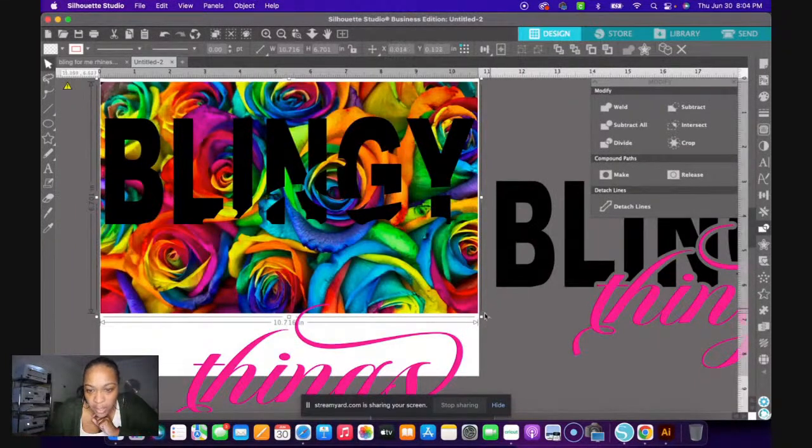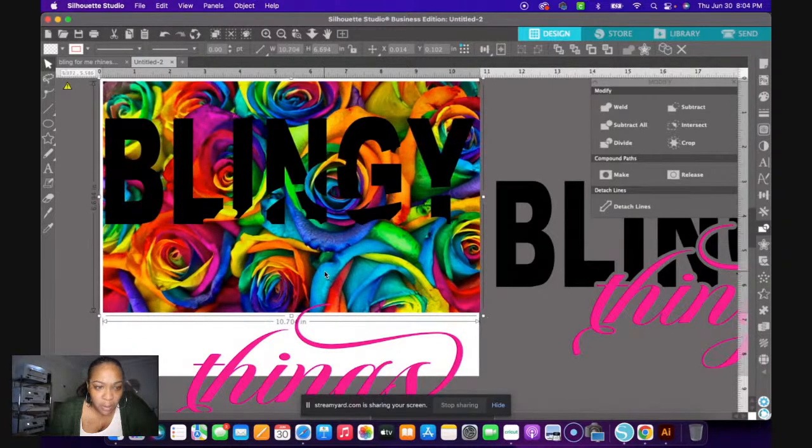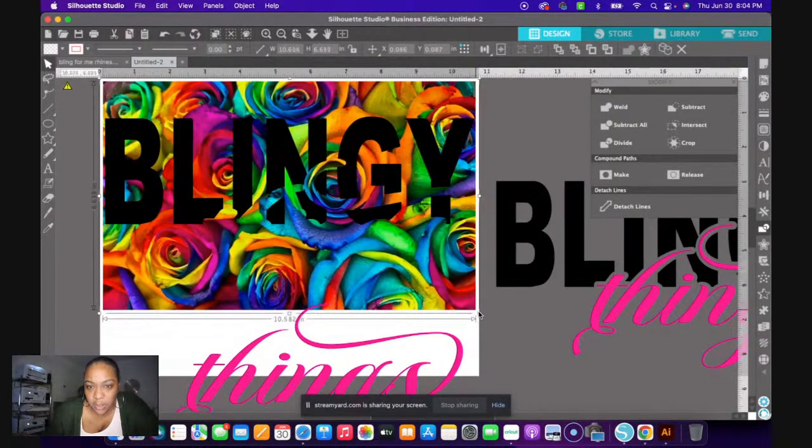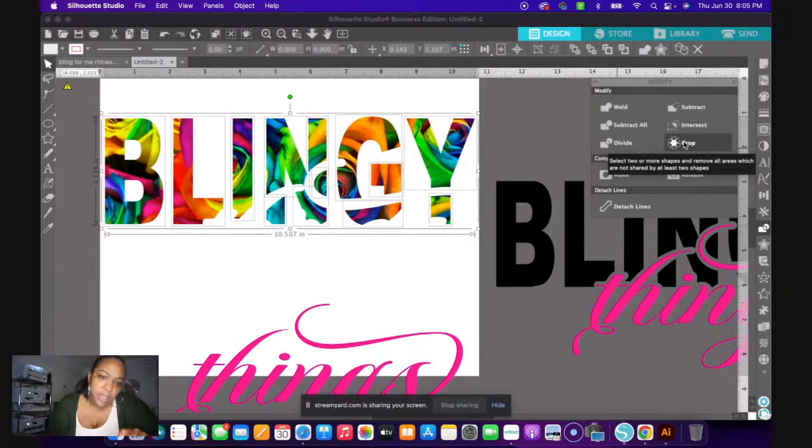So let's go ahead, and I'm just going to shrink it just a little bit. And hold on. Let me shrink it just a little bit more. I'm making sure that all of the letters are covered, like all of the letters are on that color, right? So now I'm going to select both of them, and then I'm going to select crop. And so it's kind of colorful. It looks a little funky, but that's what we have, okay?